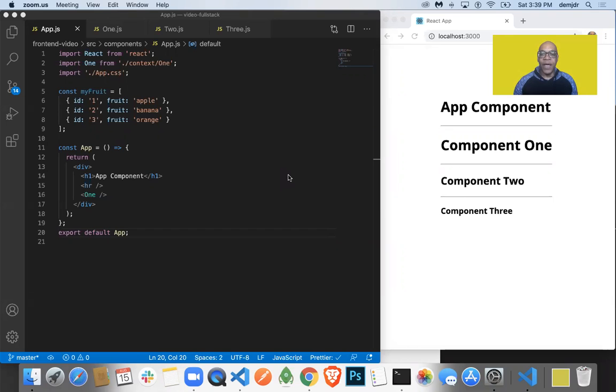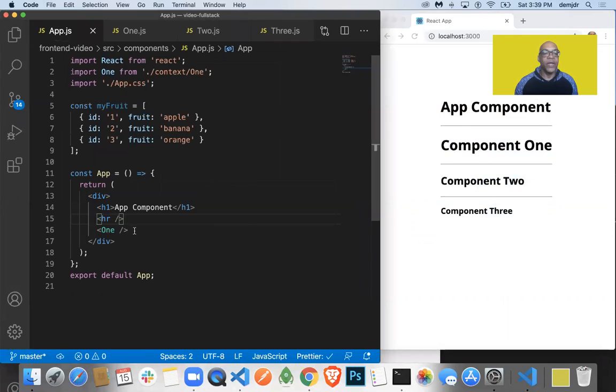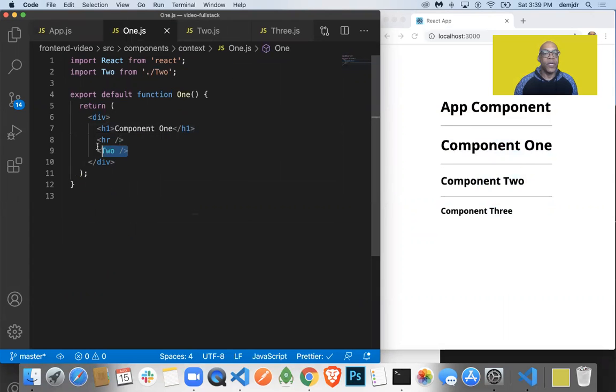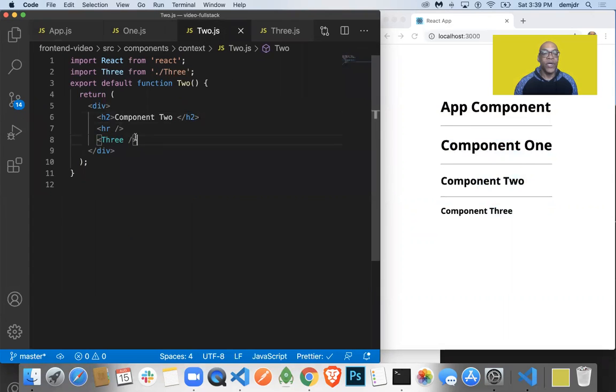Well, we have, for example, here app component, component 1, component 2, and component 3. Let's say that each component lives inside of the other. That is to say, as you'll see here, app component, I'll make this a little bit bigger, but app component is passing the one component. One component has two component. Two component has three component. So each component uses the other component, which is what we call nesting the components.